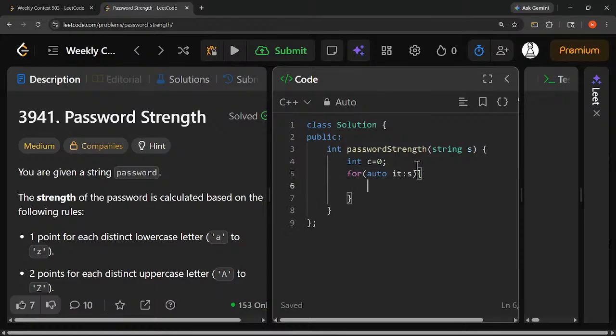Initially we need to check whether the current character is a small character or not. If... wait a minute.